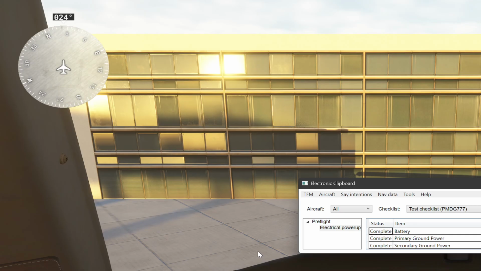Complete. Battery, current state on, and they match. Complete. Primary ground power, current state on. Complete. Secondary ground power, current state on.